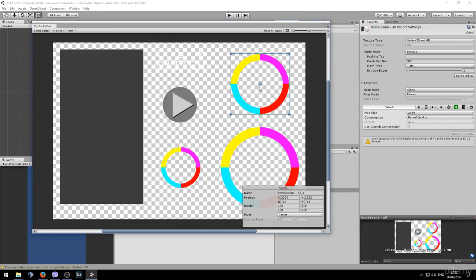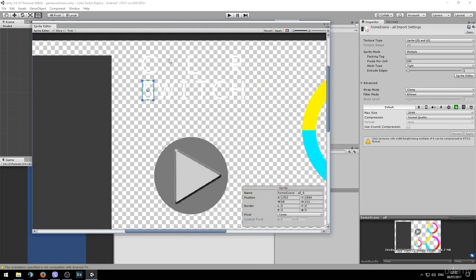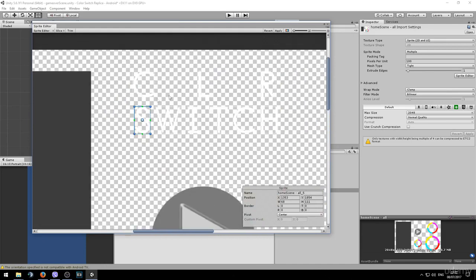Okay, this seems fine. But here we have some issue with the text, because it recognizes all of these letters as different sprites, but we actually want it to be one. We need to delete them. Simply click on this and press delete on your keyboard, and do this with all of them except one. Okay, so I left this one.